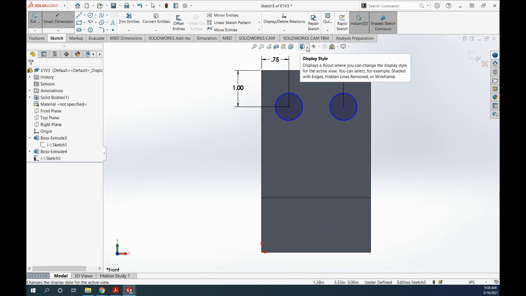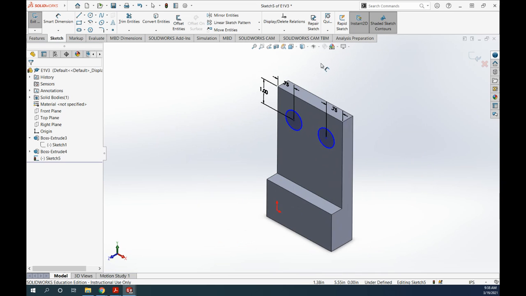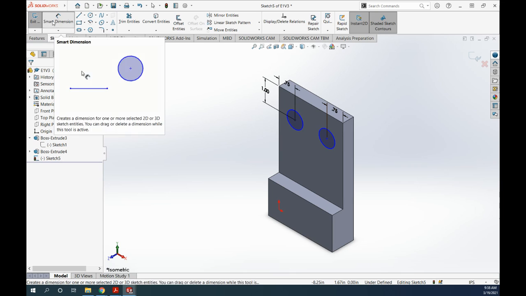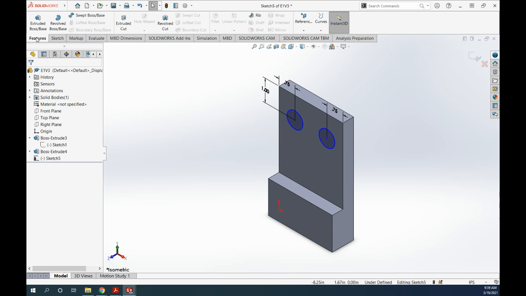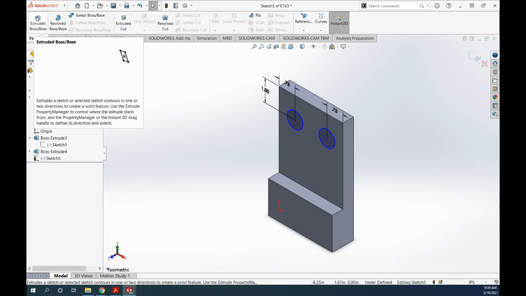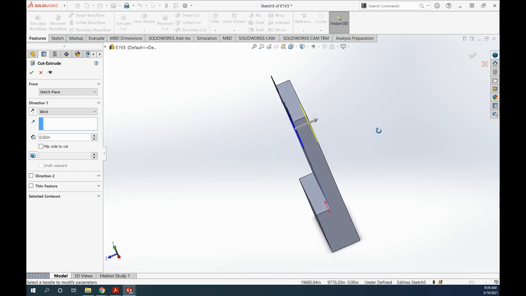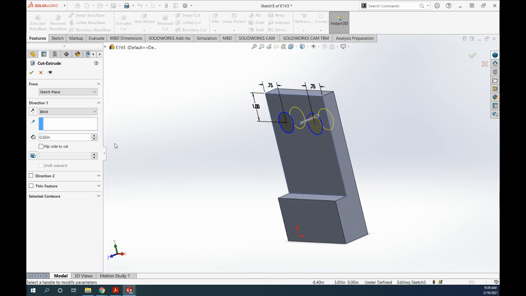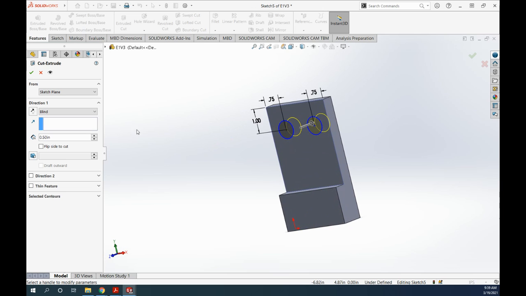And I'm going to switch my view to isometric so that we can see the effect of what happens when I make the cut. So I can leave my Smart Dimension. On my menu bar here, I'm going to click on the Features tab, and I'll come over to Extruded Cut this time instead of Extruded Boss/Base, because we want to cut through the item. And you can see it goes through, because my default dimension that comes up is 0.5 inches, which is the thickness of our original rectangle.